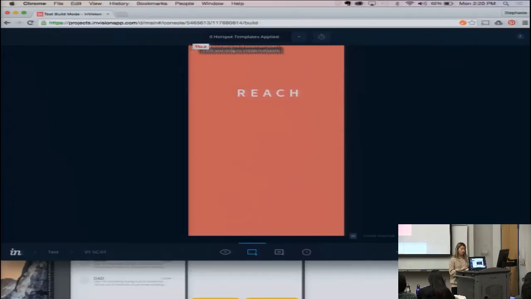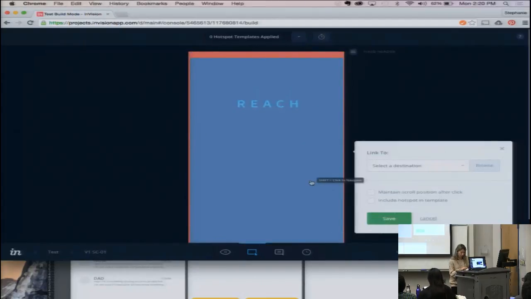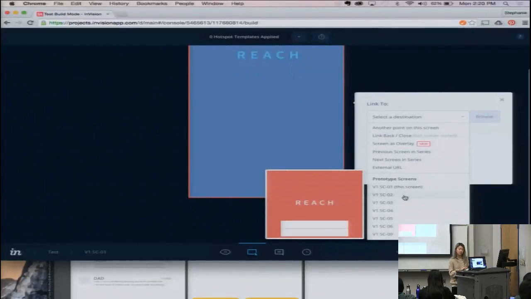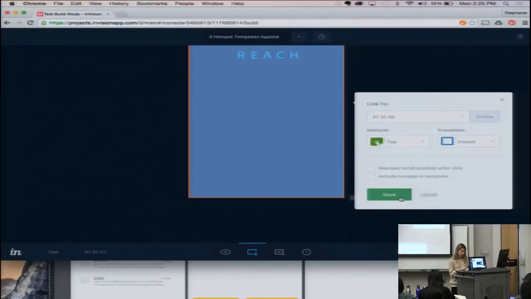If you want to create a link, you just click and hold, and it'll make this box. And then it'll ask you where you want it to link to. So then you can select any other screen that you've uploaded. So for example, if I want it to link up to the second page, I can do that. And then there's the gestures. For mobile, it supports tapping and swiping. If you're doing a web, then it's only going to be clicking or hover.